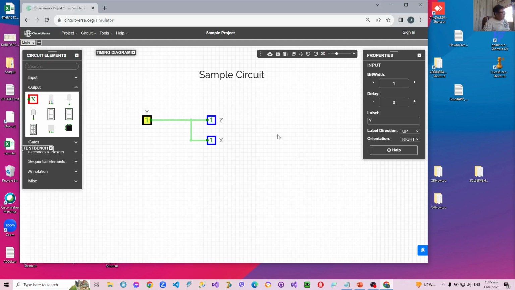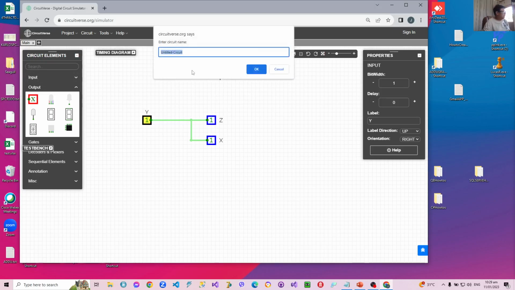Now let us proceed to a more complex example. Let us create a circuit for a Boolean expression. Let's do that on another sheet. We can create another sheet by clicking the plus button over there below the main menu, and then give a name. We'll name it from our equation itself: Y equals ABC plus BC plus not B.